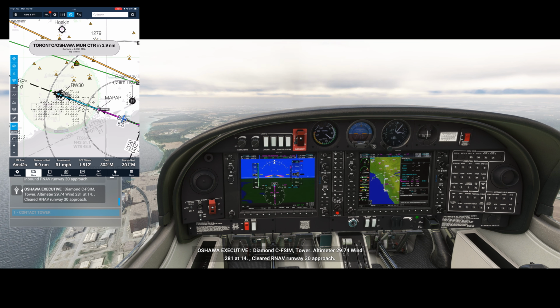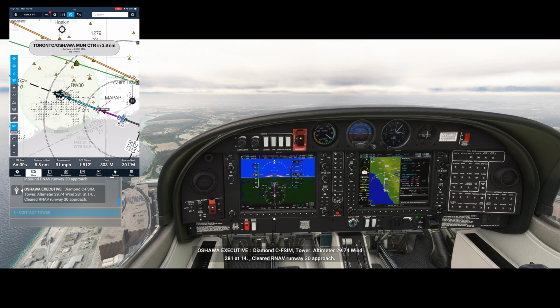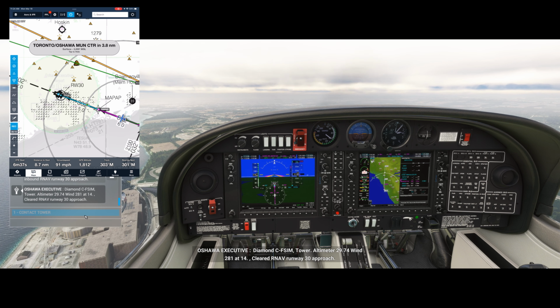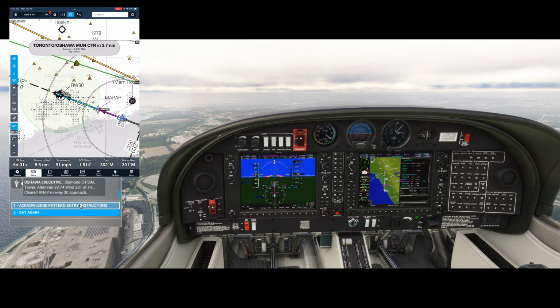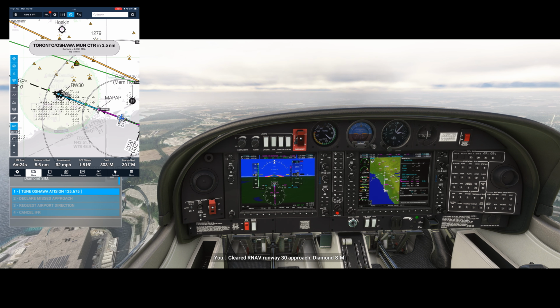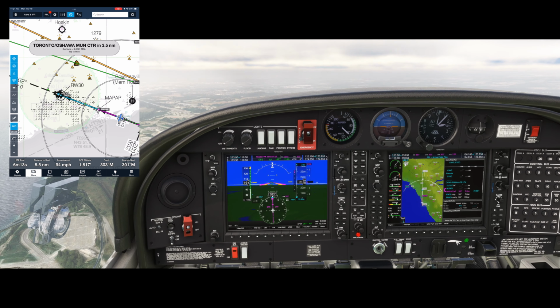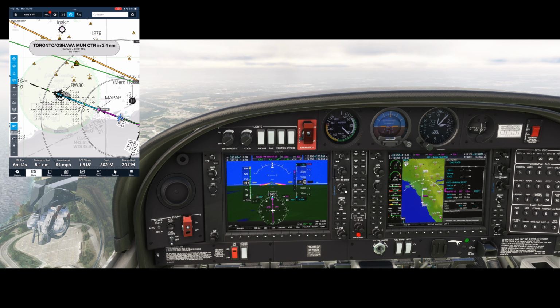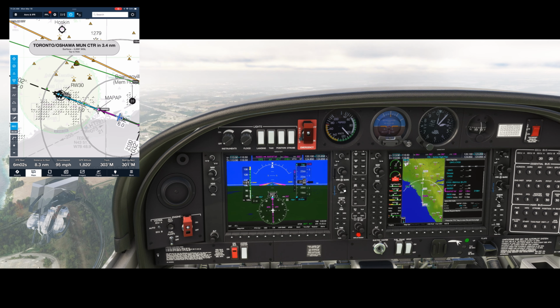Altimeter setting 2974. Wind 281 at 14. So this is when I'm going to realize that I'm at 2990. I'm going to try adjusting it. You can see here I'm trying to adjust it. It's not working. I'm not sure if I did something wrong here or if it's just glitching.